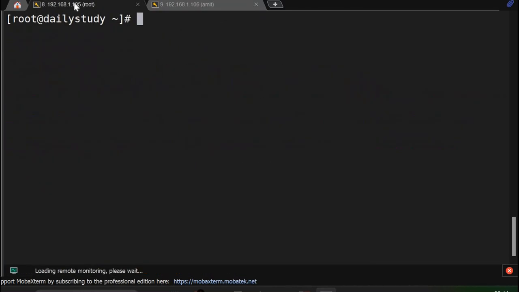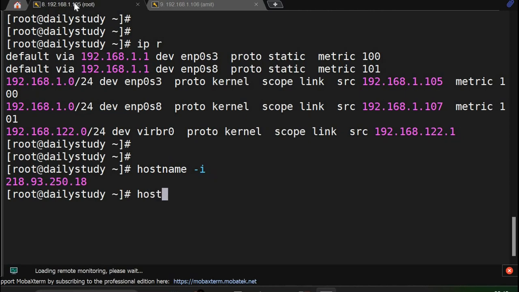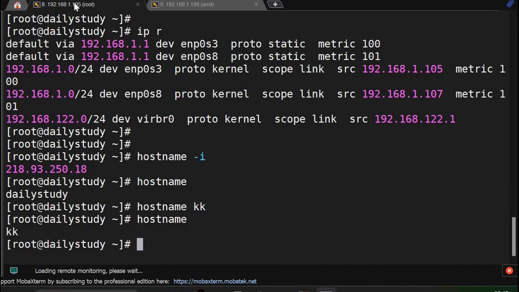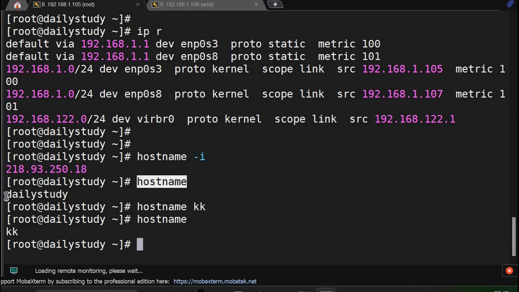Okay, so the first command is ip r to find the IP, or you can use hostname -i. If you use hostname, it will give you the current hostname, and if you want to change the hostname, you can do hostname kk. If you run hostname now, it will reply kk, but it's at runtime. Once you log off and restart your session, it will go away because we have not made the permanent entry. So this is how you can check the IP with hostname -i, the hostname command for checking the hostname, and giving a value will set it as a runtime hostname.